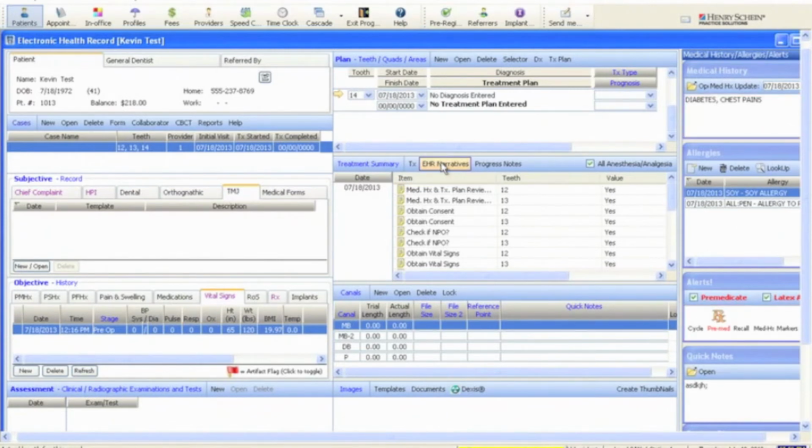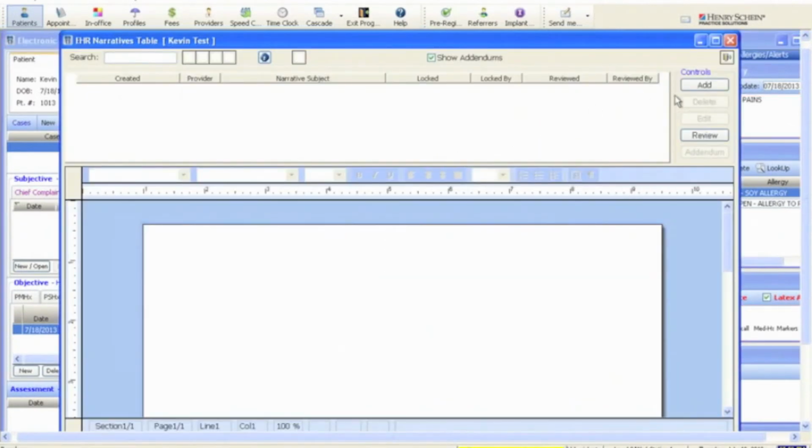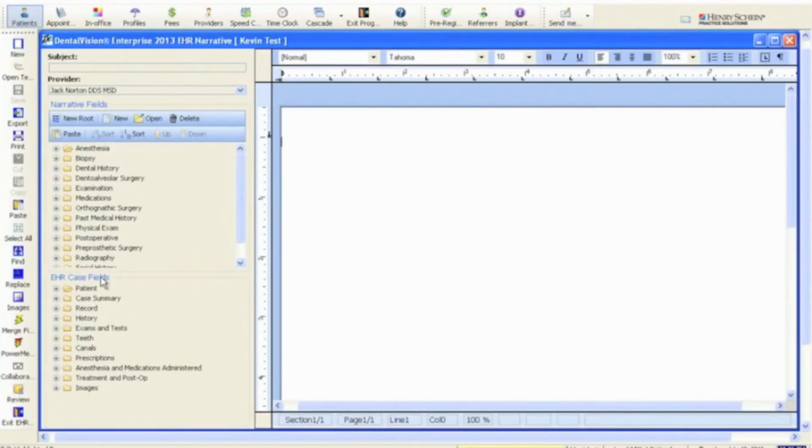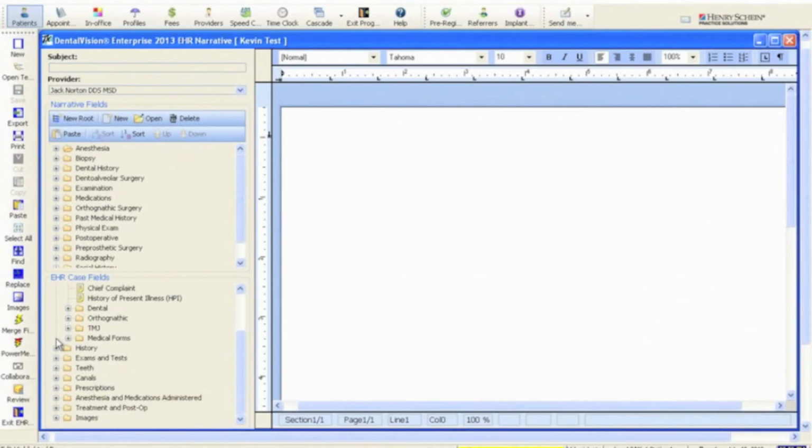There's also changes been made to the narratives. Let's go ahead and open up a narrative. In the EHR case field, there's new merge fields to merge information from EHR, including the allergies, and the new sections in the subjective and objective, including the orthognathic and TMJ exams, and the past medical, social, and family history and review of systems.